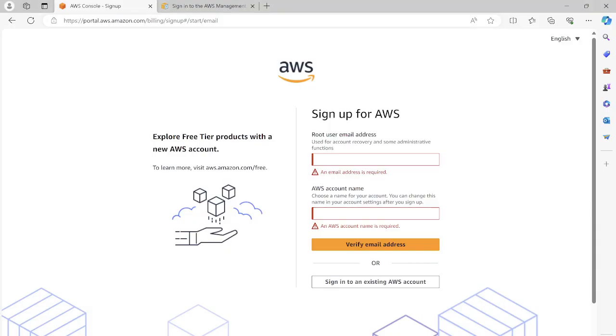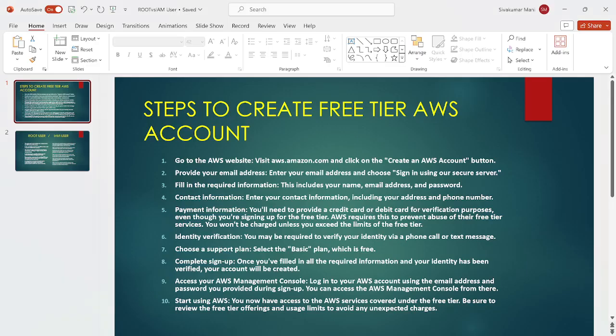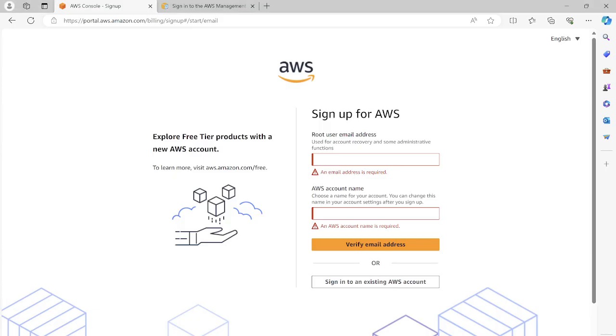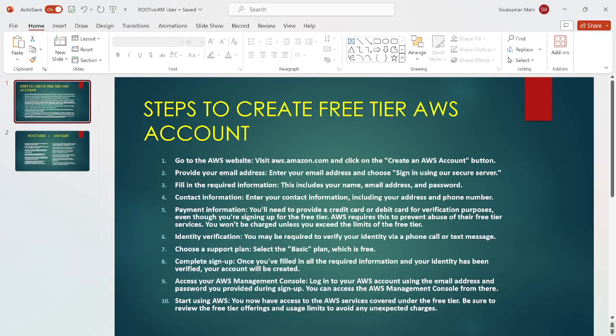Provide your email ID, which means you have to give an email ID that was not used earlier. Even if you have used one earlier, you should not give that. Give a new email ID. Provide your new email address. Once you have done that, enter your email address and choose sign in. So, email ID and account name. Verify your email address. Once you have verified, it will go to the next page.